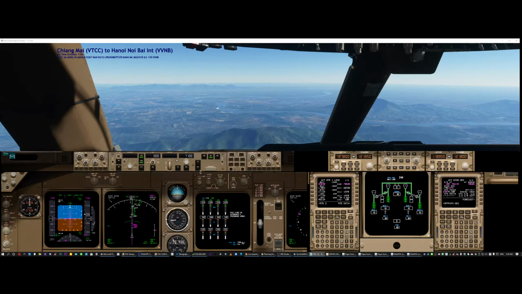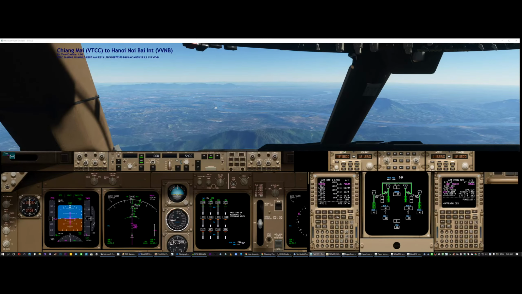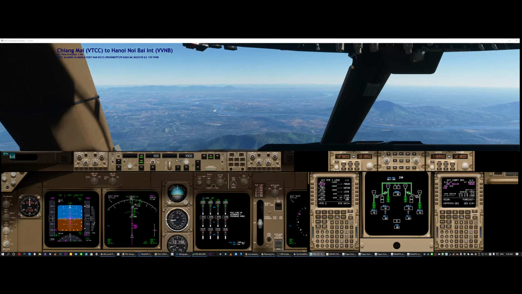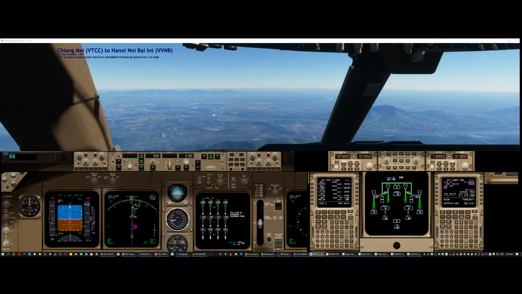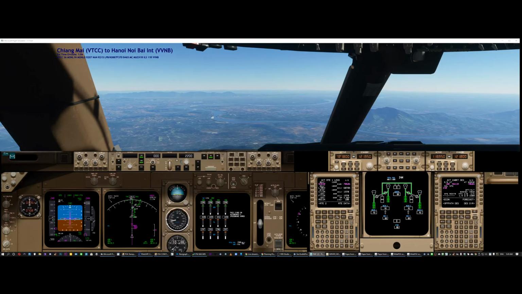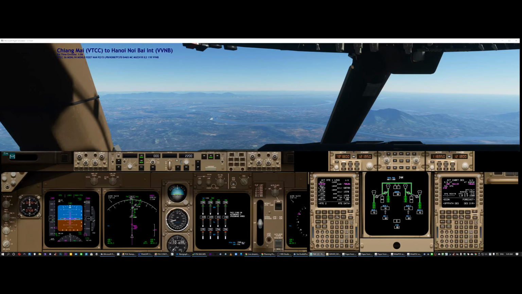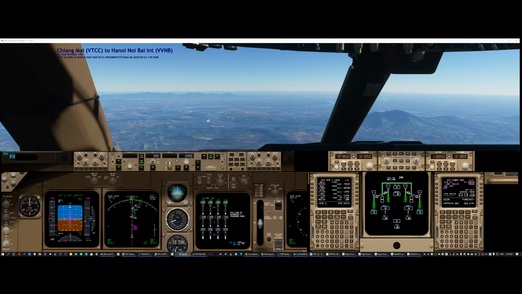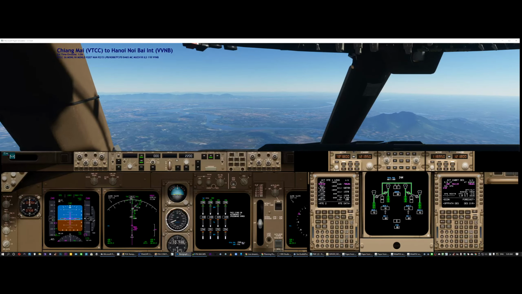Now I think I'm going to go down to 2,200, which is our cleared altitude. Okay, 2,200 now. Missed approach altitude is 4930. Why can't it just be 4,900? 4,930. So we're going to put 5,000 in for the missed approach. Okay.